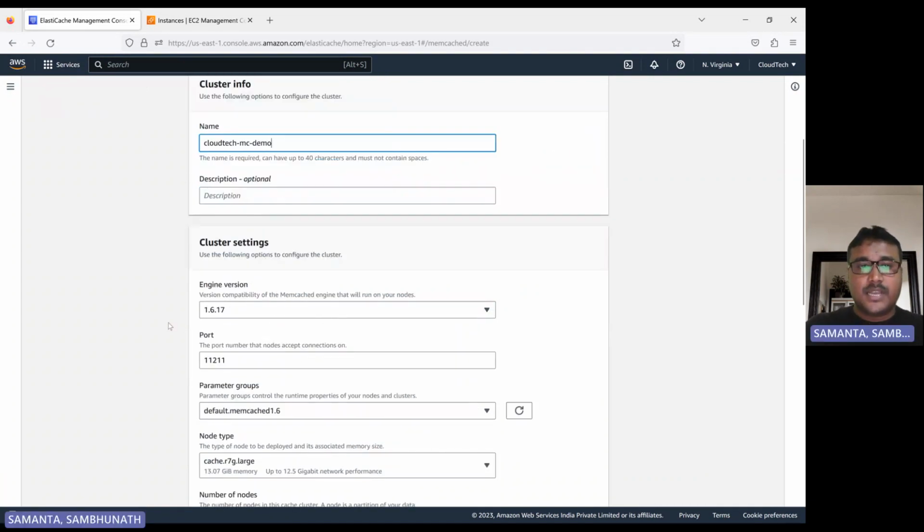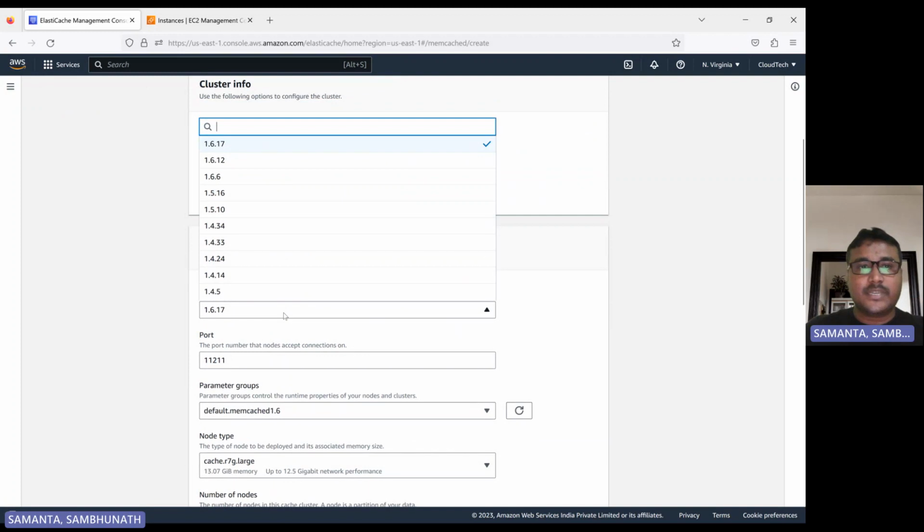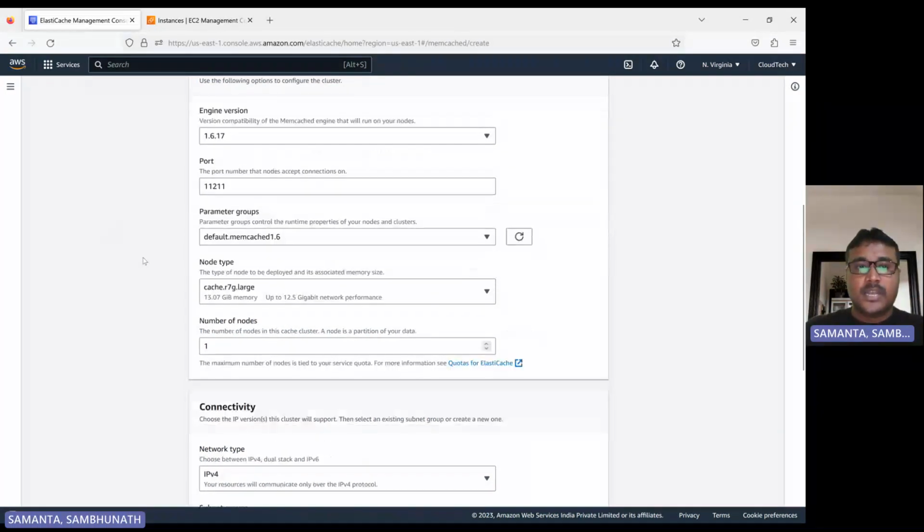This is optional. And what engine version you want to take here, multiple engine versions are available. So let's take that latest one only. And this is the default port, 11211, for Memcached. This is the default port.